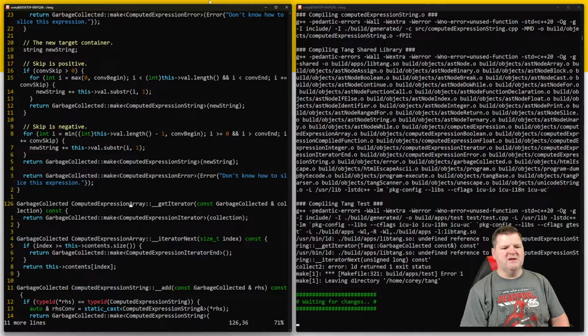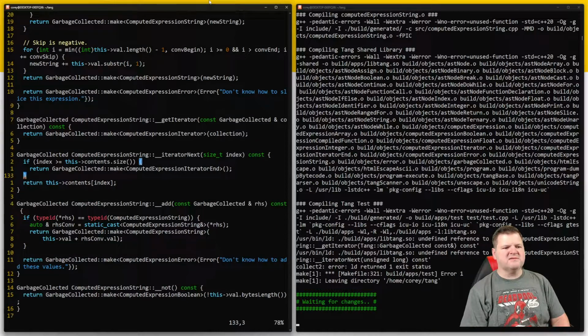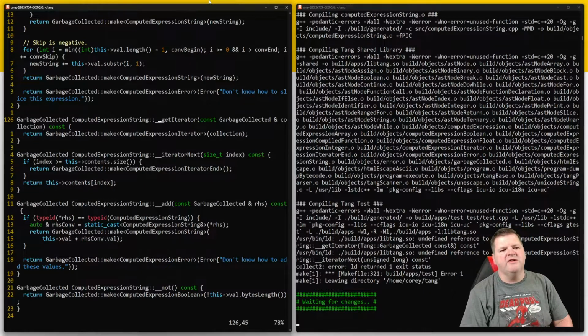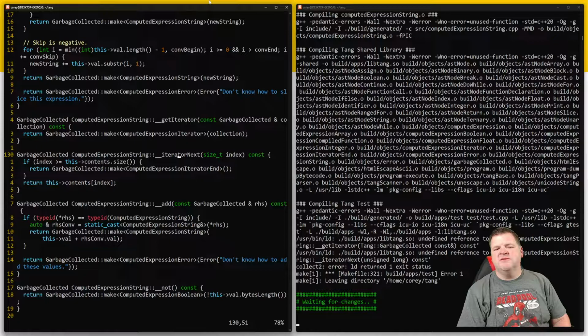This is going to be string, and this will be string, and so what needs to be different here? First of all, we've got our get iterator, and if I ask for the get iterator, I'm just going to take in a computer, I'm going to make a computed expression iterator and pass it myself, really, but it's the garbage collected value that points to me. Is that right? Yes, we're good.